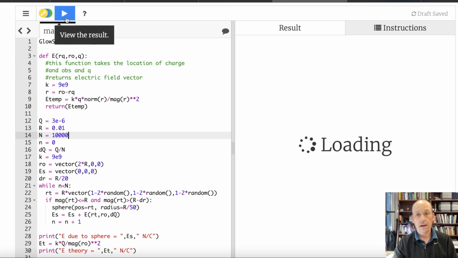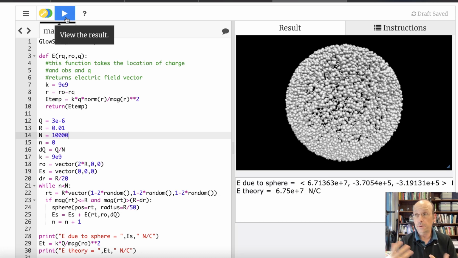Oh, these are random though, right? Every time I run it's going to get a little bit different. Also, the further away I get, obviously the better my result's going to be, because the further away I get, the more that's actually like a point charge, whether it's solid or not. So there you go. I think that's a great way to show students that this actually does work. And this is something the students could do themselves, and they could even use this and plot the electric field as a function of distance. They could do it manually, just by manually changing that R observation location and see how it works.